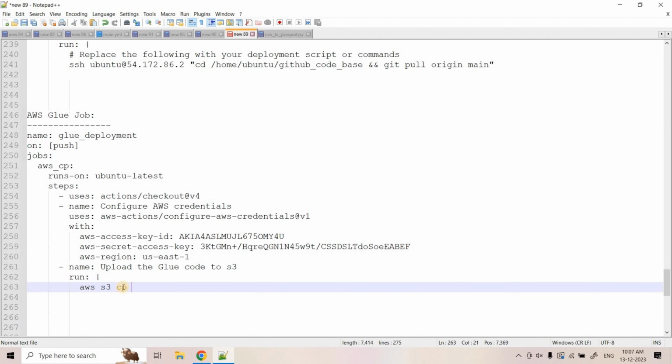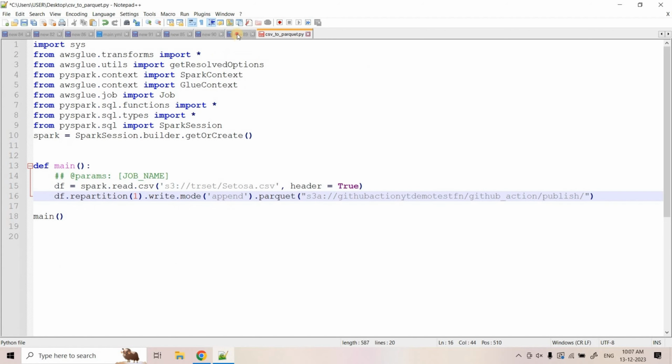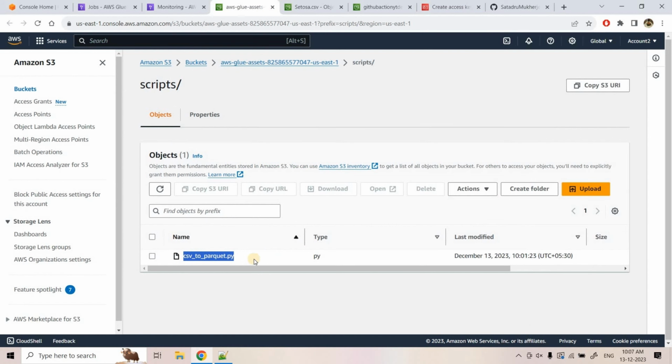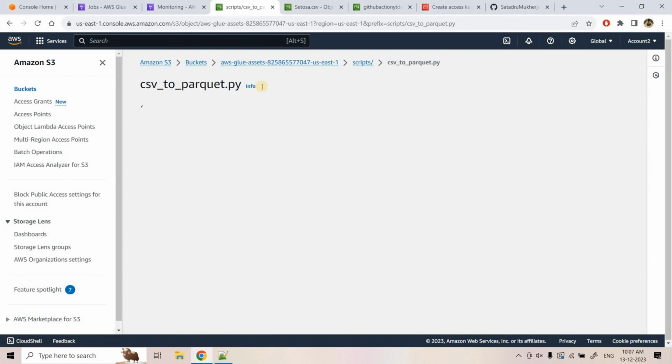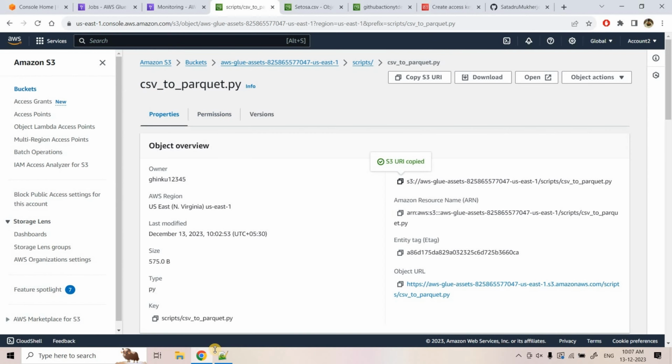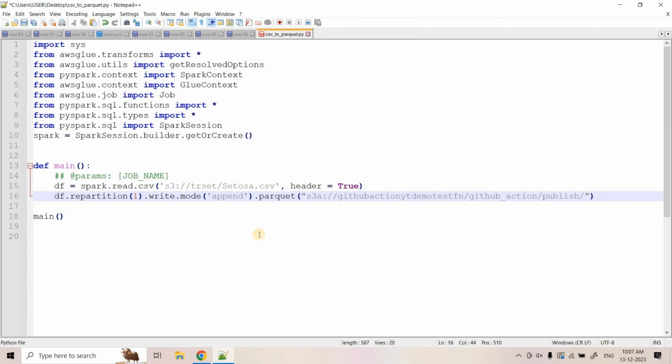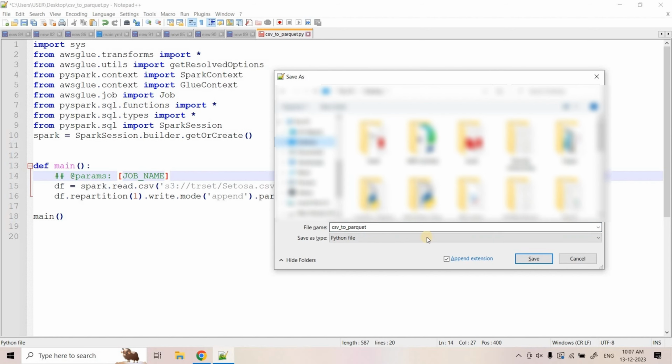Now, what I need to update here is to copy this updated CSV to Parquet file to this particular location where our Glue script is currently available, and that is this one. I'll go to this particular Python file, copy this S3 URL, and paste it here. I don't need to put this end part, I can delete that. So here, this is our destination. Now we need to configure our source. So our source is basically this particular one, right? I'll just save this.